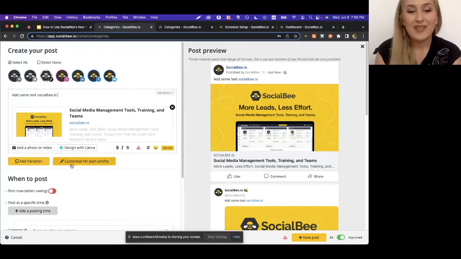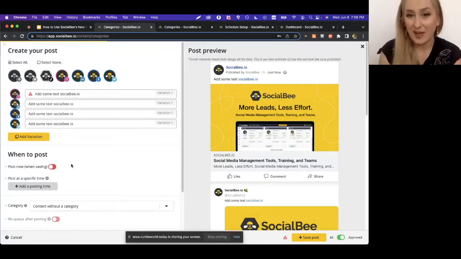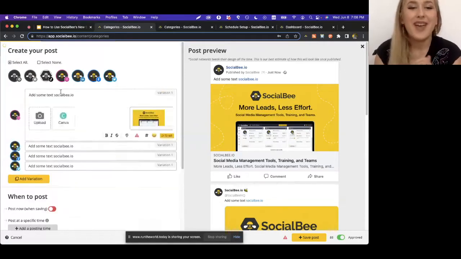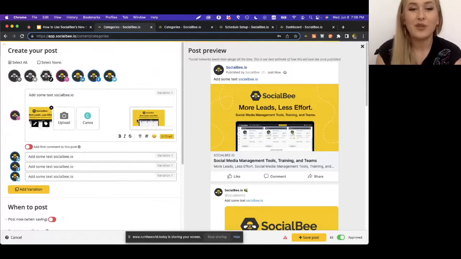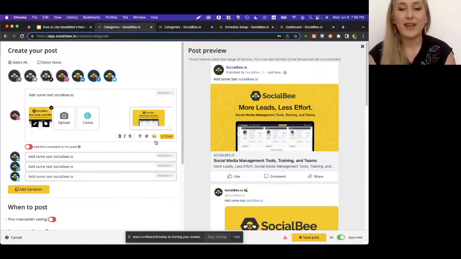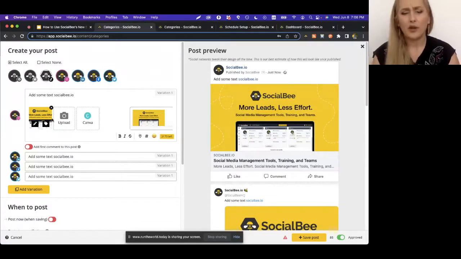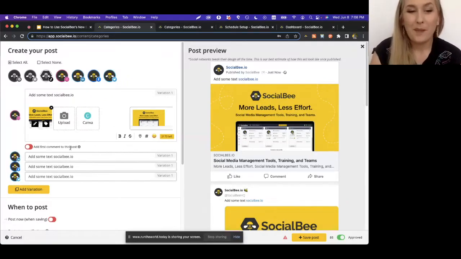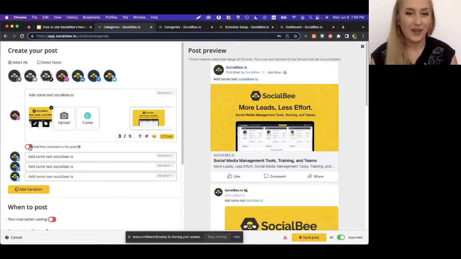Or what I can do is click on customize for each profile once I have my common elements for that post. That way I can work on individually bringing in a post for Instagram. And I can bring in an image directly from that link, or I can upload my own and all of that. Once I customize for each profile, you'll also see some extra features popping up for Instagram specifically.